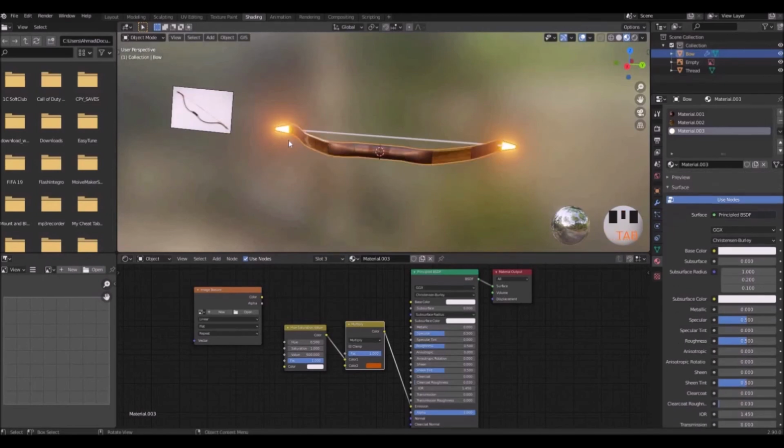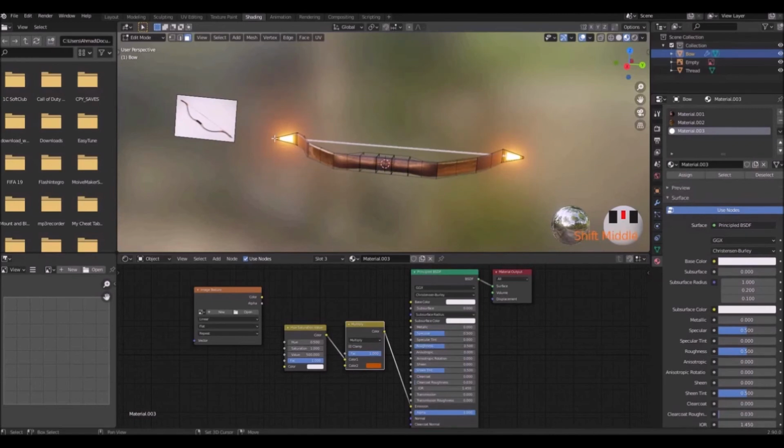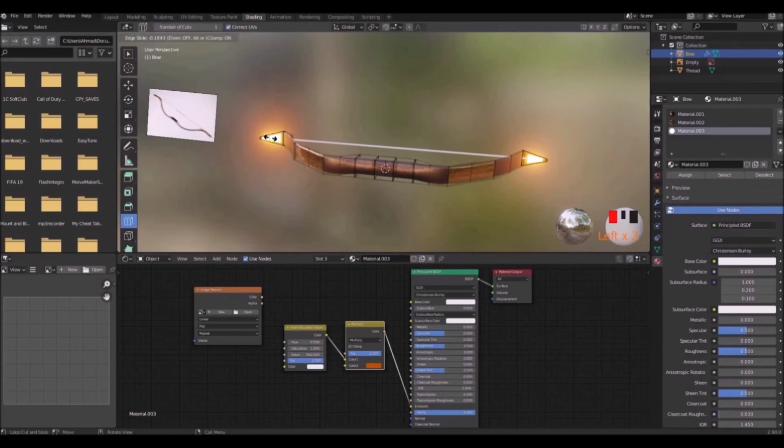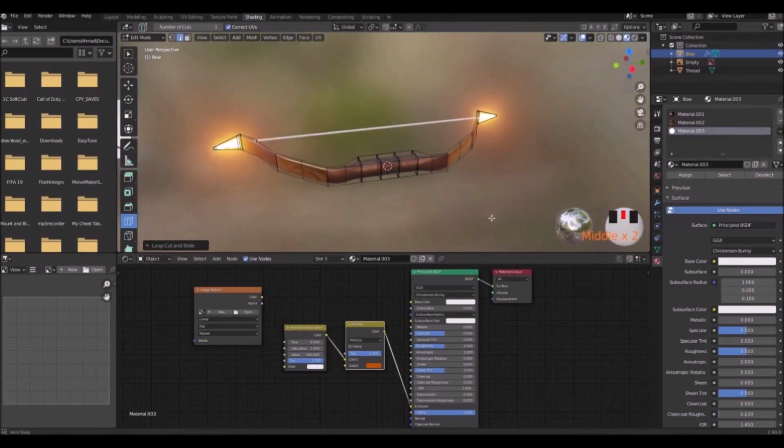There's a bit of problem here though. As you can see, the glow is not fully applied to the end of the bow. So what we'll do, we'll go into edit mode by hitting tab. After that, we'll select loop cuts and we'll apply the loop cut method we did before by applying it and moving it on towards the edges. Now the glow looks much better and it completely fills the end of the bow.